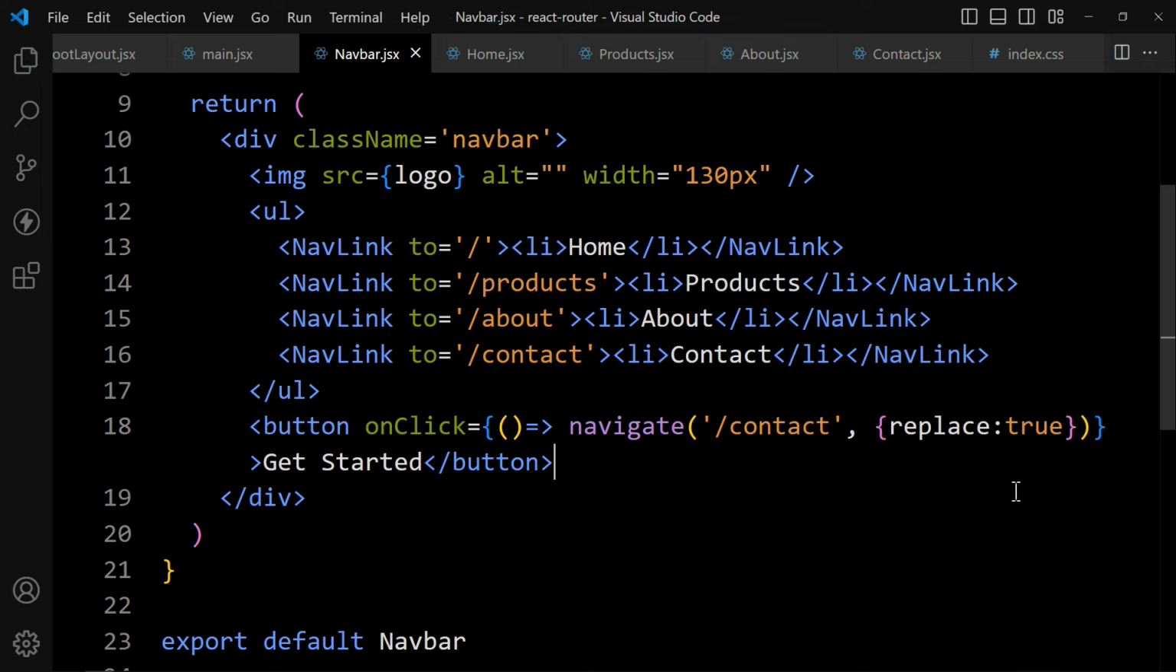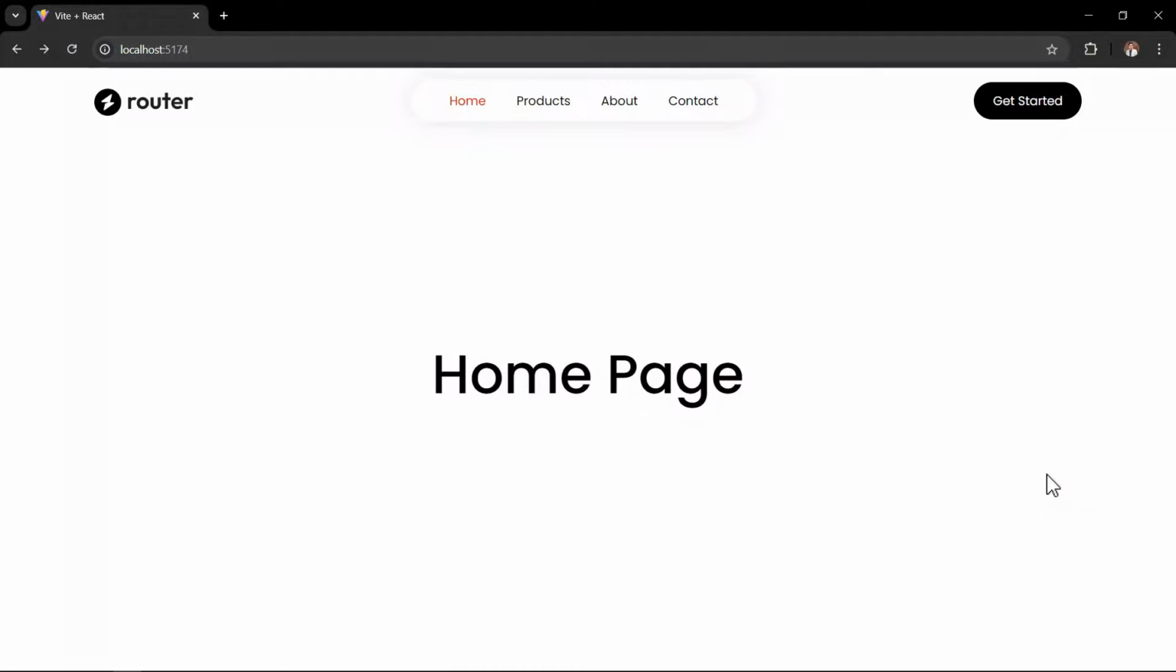So now what will happen? It will not save the current path in the history stack. Instead, it will replace the current path. Let me show you this in the web page. So right now, if I go to about, and after about, if I go to contact, and we will use this button. So here we are at the about page, and click on this button, so it will open the contact. Now we are at the contact page using this navigate function, right?